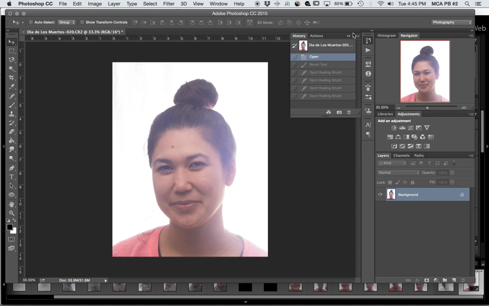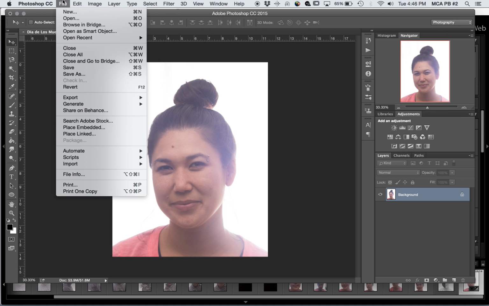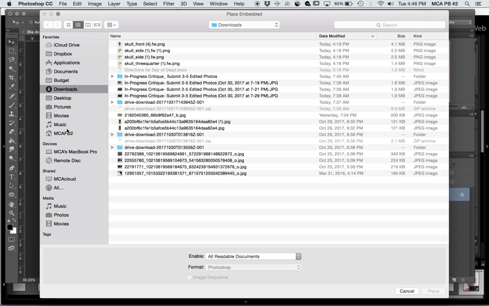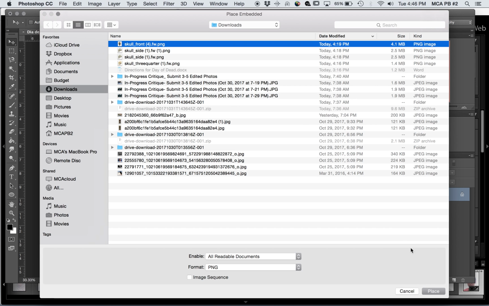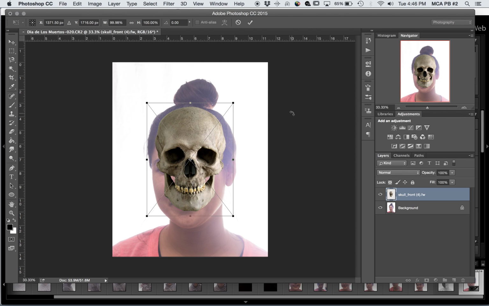So thanks for being patient with me, guys. Now we're going to go to File, Place, Embedded. So we're going to place the image of the skull. And if you don't like these skulls, that's fine. I'm not offended that much. Just make sure, I picked these PNGs because they had a transparent background because it'll make it easier to edit. Say okay. See how it already has a transparent background? It'll just save you a step from cutting it out.